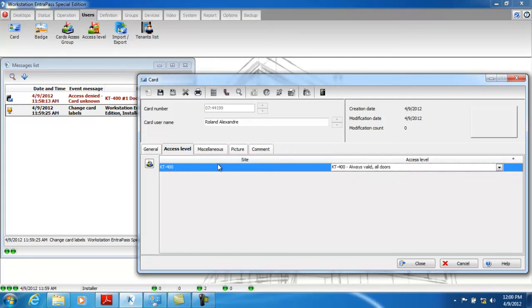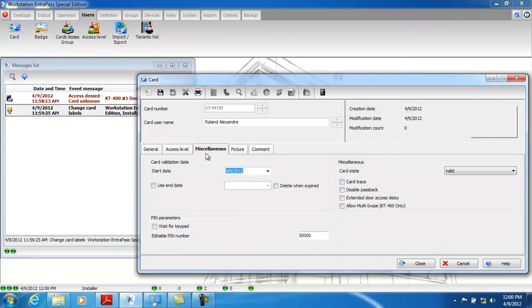Once Always Valid is assigned to the card, the next thing is the Miscellaneous tab. Under the Miscellaneous tab, we can say when the card is created. The card started today, so that's why you have the starting date as April 9, 2012. If you want to use an end date, you can say yes, I'm going to use an end date, and the card will expire the next day. And if you select delete expired, it will delete the card at the same time.